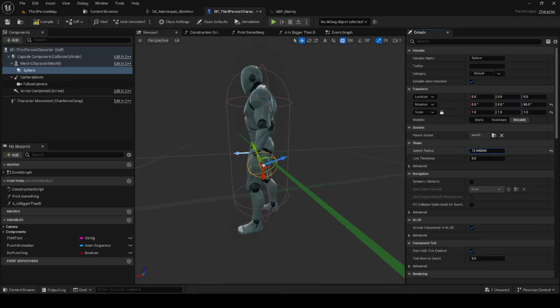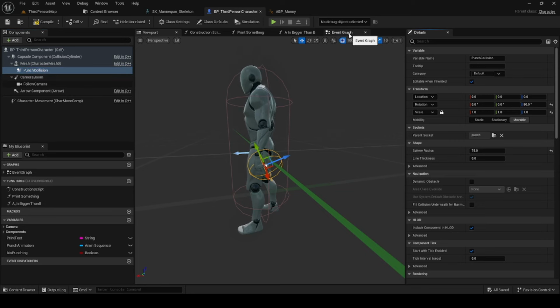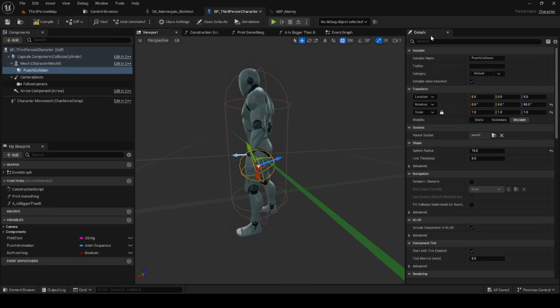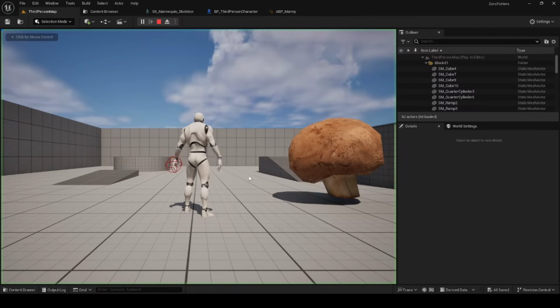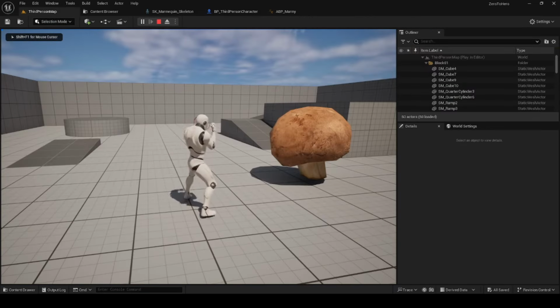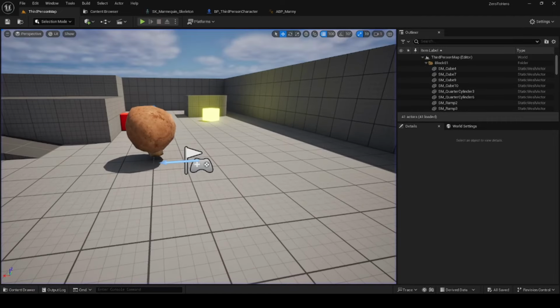Okay, we are gonna make it like 15, and then we are gonna give it a better name, punch collision. Yeah, okay. Let's actually make this. It's by default hidden in the game. We are gonna set hidden in game to false so we can see it in game. Okay, you can see this, and you can see it play out like this.